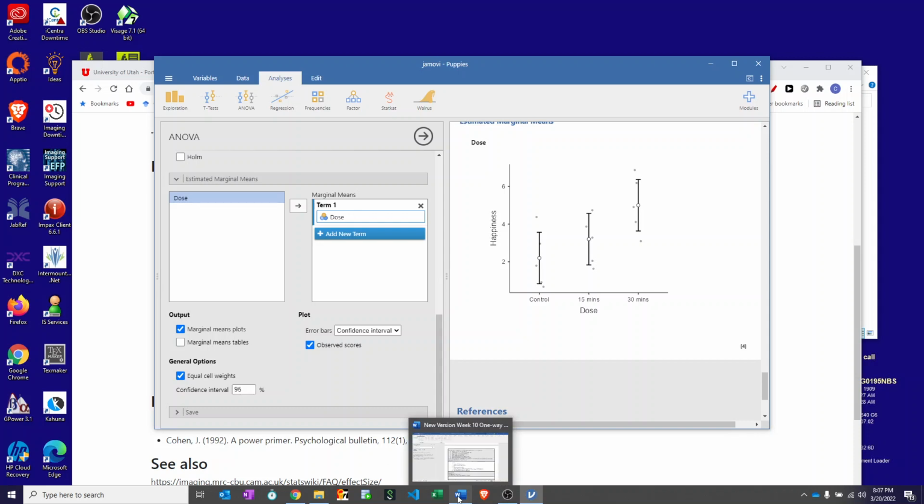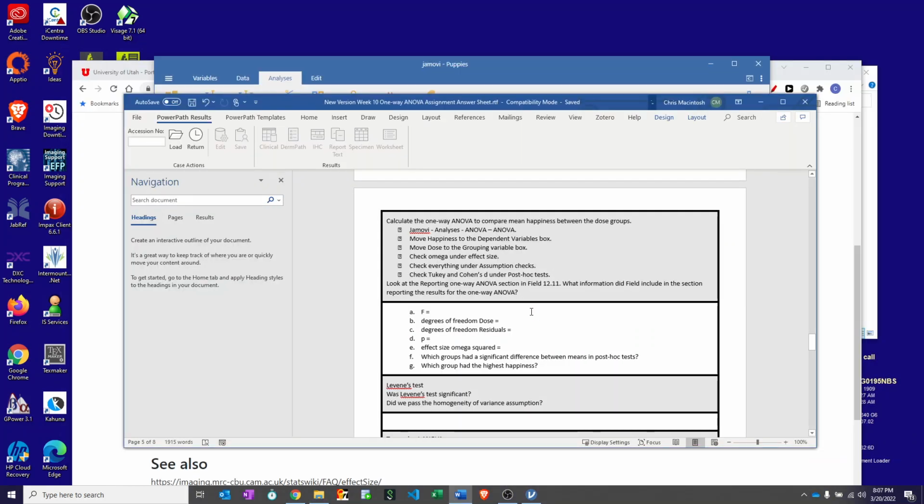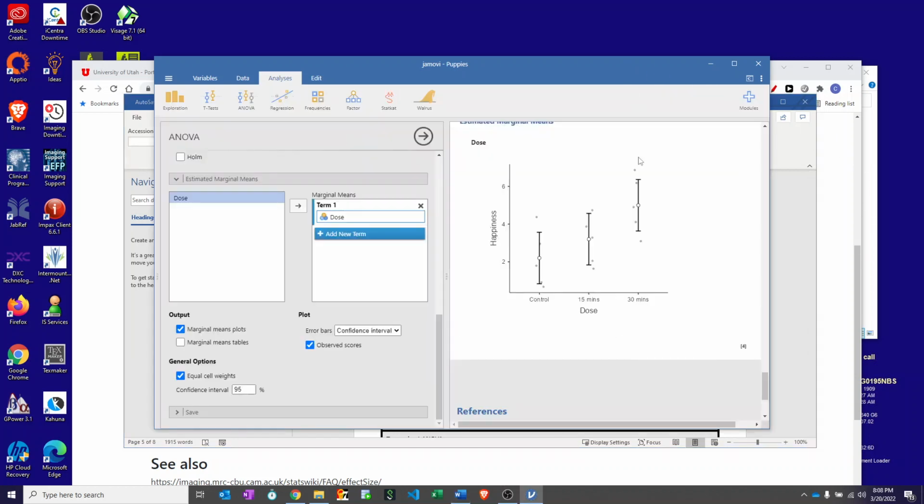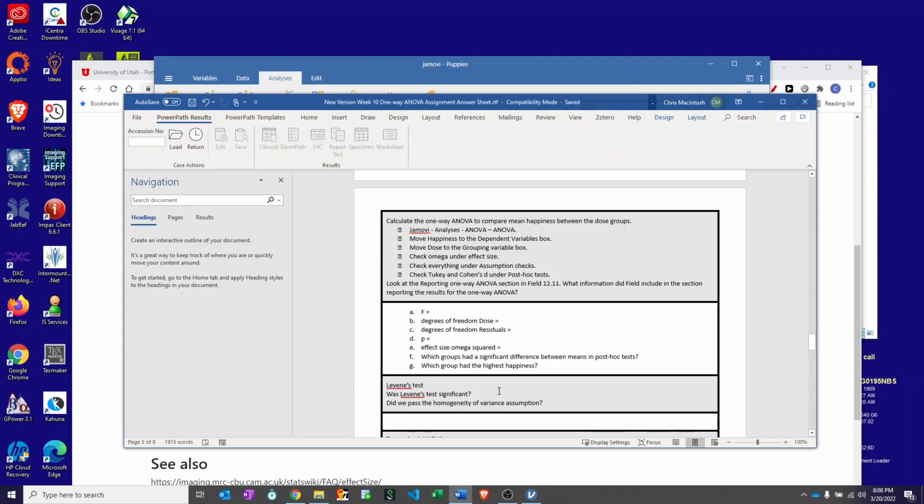Okay, let's look on our instruction sheet, see what else it's asking you for. So which group has significant difference? We knew that was between our control group and our 30-minute group. And which group has the highest happiness, and we can see that is our 30-minute group right there.